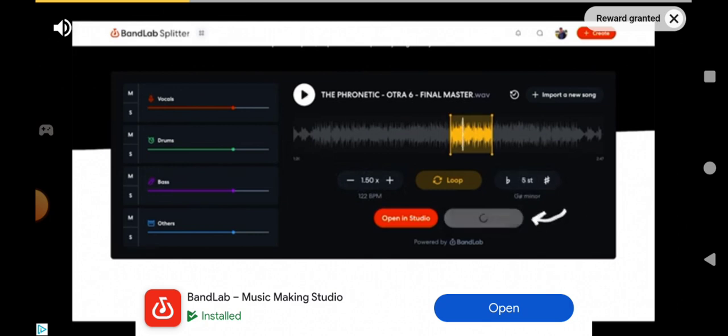And of course, you could download the stems right here. But one of the coolest features is that you could actually open up the stems in a project on BandLab. Just click Open in Studio and give it a few moments to process. When it's done, hit Open.